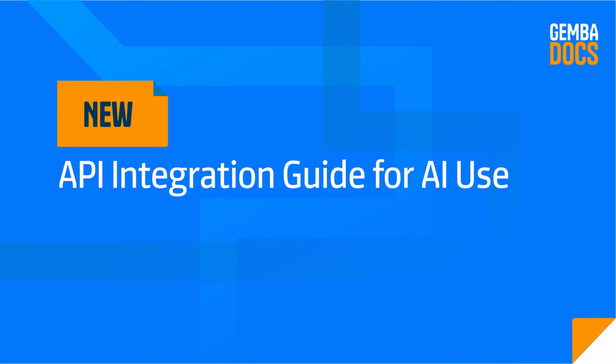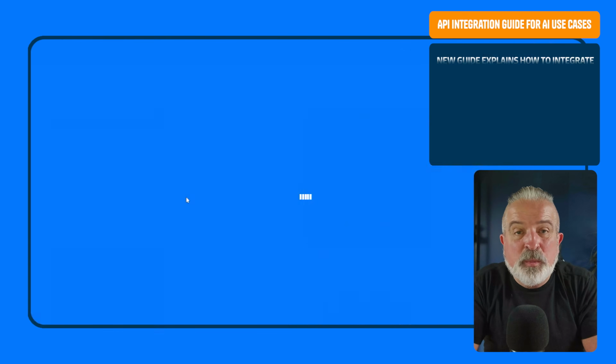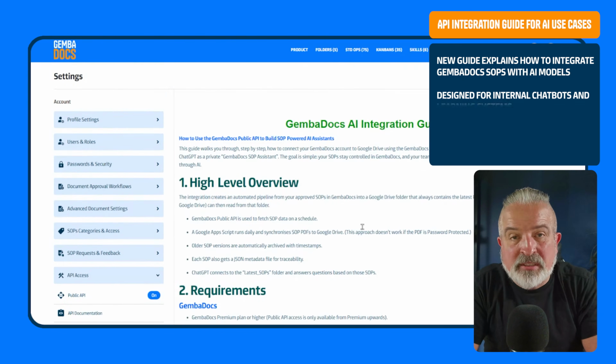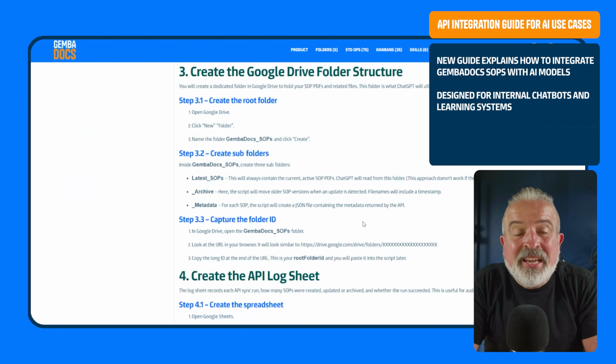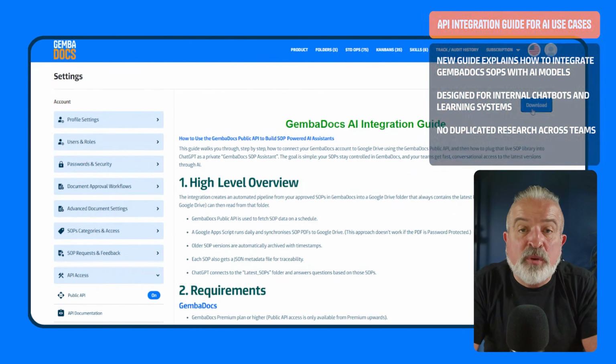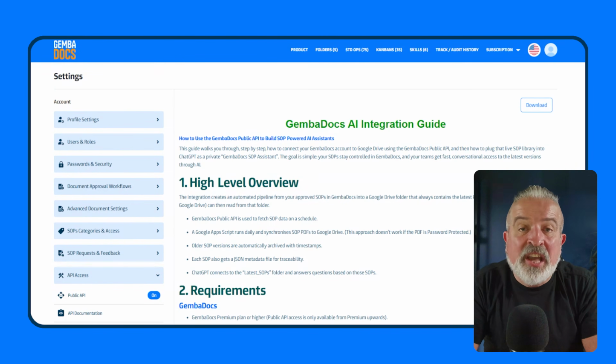And finally, we're seeing more and more clients wanting to integrate their Gembadocs SOPs into their internal AI learning models and chatbots. Rather than everyone duplicating the same research, we've published a clear guide on how to do this properly. If your plan includes API access, you can go and check it out.